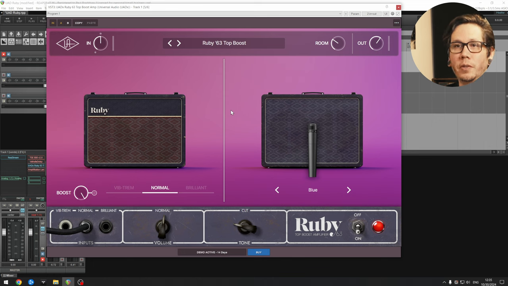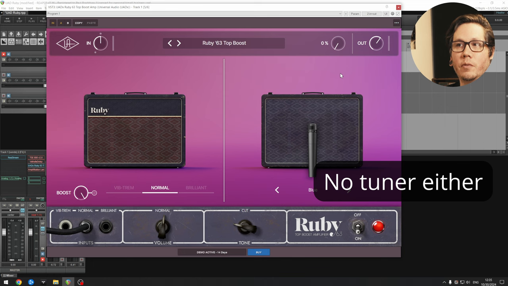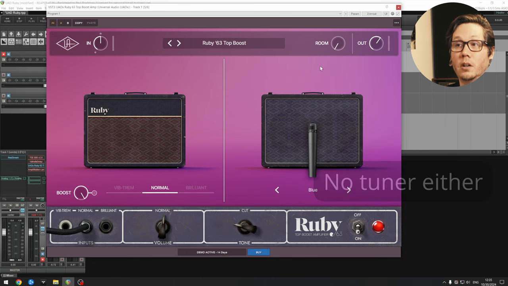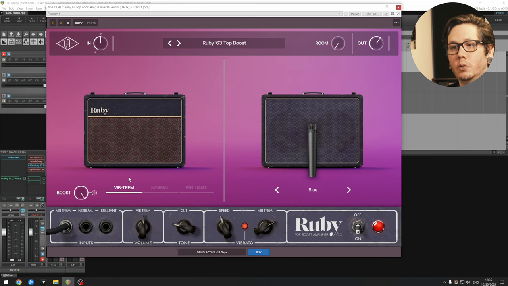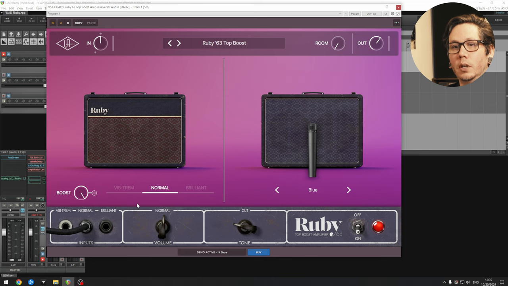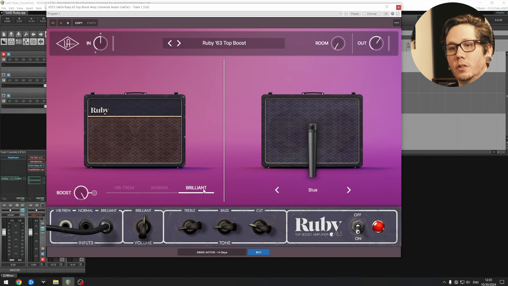So off the bat, there's no noise gate, for example. You have a room reverb that you can control on this knob, but no controls over the type. It's only a room reverb. You've got three different amp inputs over here. So you've got vibrato, trem, a normal input, and then a brilliant channel, which is basically like the top boost channel of a Vox. Along with that, we have a boost that's activated with this button here.